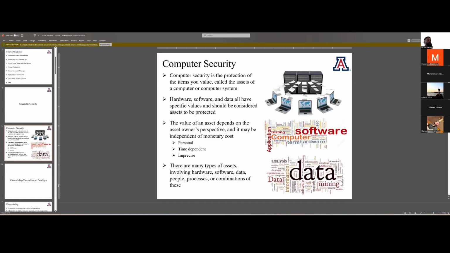So what is computer security? Ultimately, it's the protection of an asset. What is an asset? An asset could be anything. It can be people, processes, hardware, software, firmware. And how do you put a monetary number on an asset? In a lot of cases, especially in the space we're working in with computers, it is very subjective. The value depends on the asset owner's perspective. How personal is it to them? How time dependent? This can be imprecise.